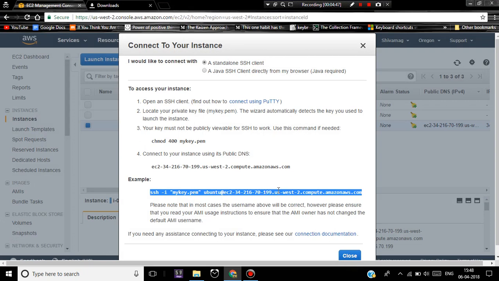server. But in case of a Windows based operating system, you will require PuTTY to connect to your server. I will be covering this in the next video.